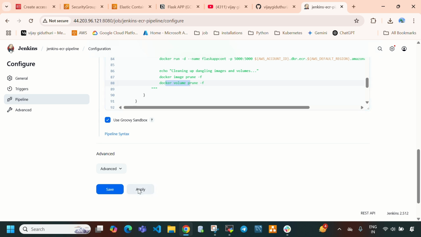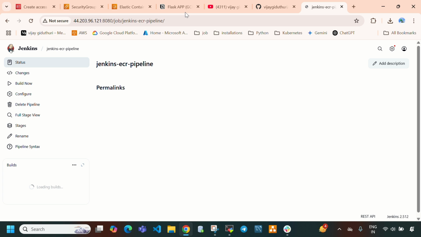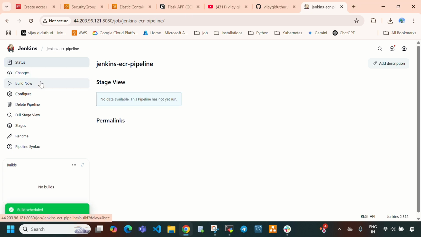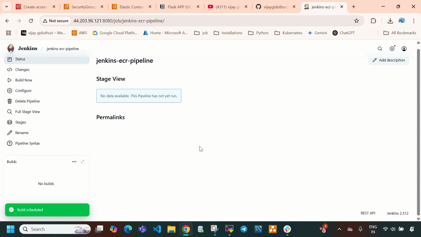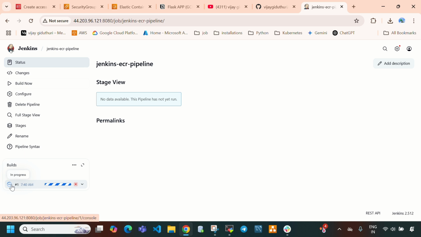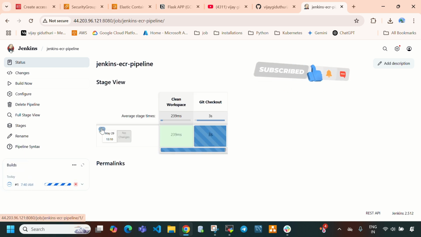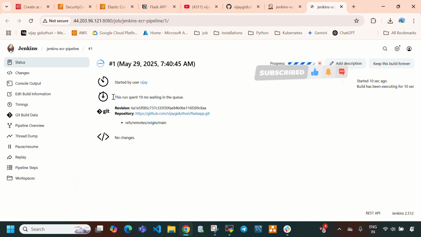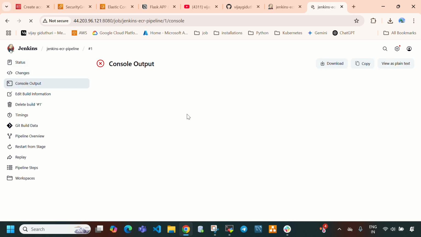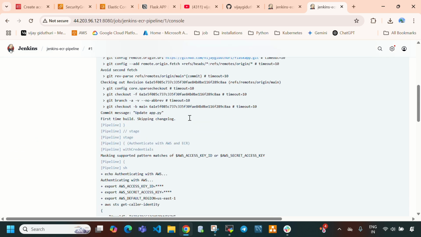Directly select here apply and directly select here save. So now directly select here build now. Okay, so here you can see it has started building. So let me open this in a new tab. Output. Our pipeline failed. Let me check the issue.